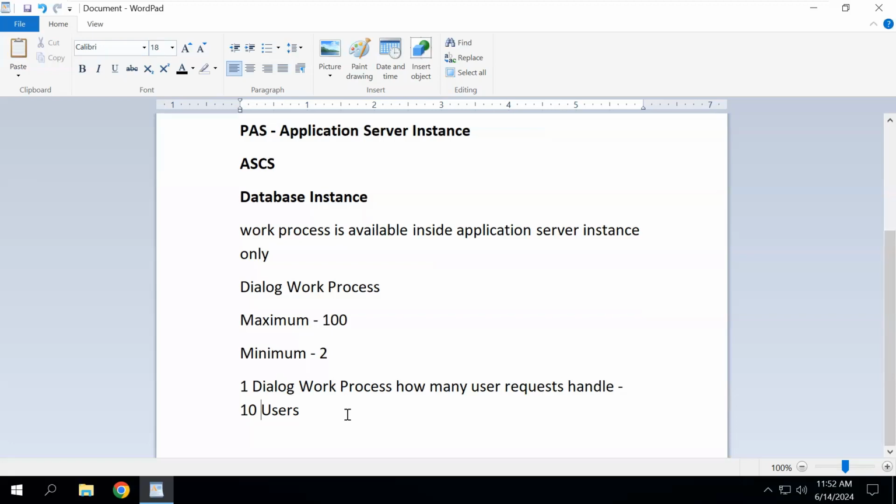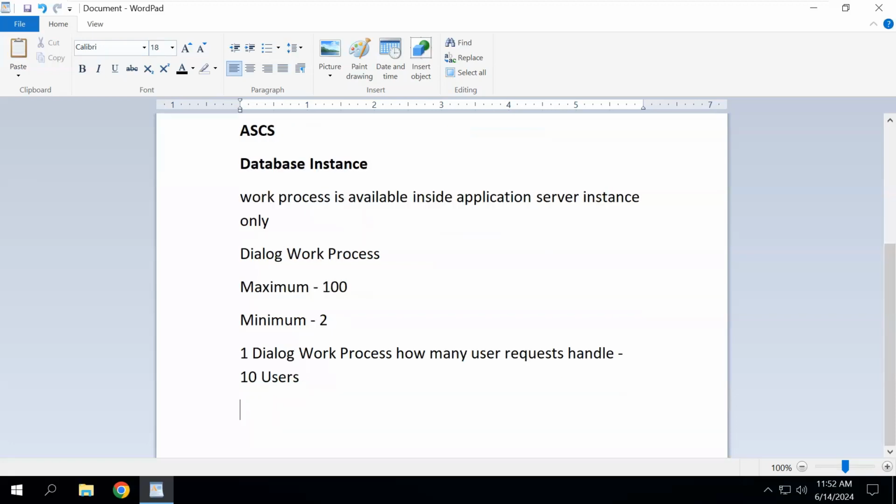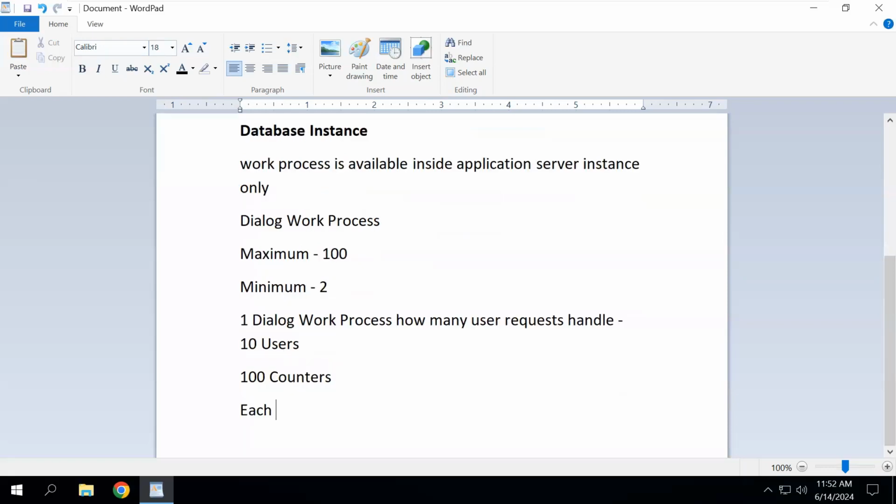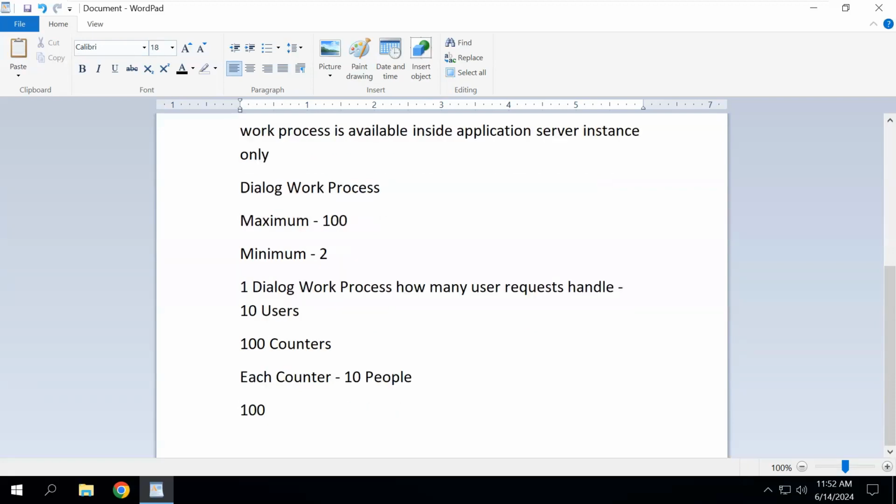So here in the bank, how many counters are there? 100 counters. Each counter has ten people, so 100 into 10, 1000 people are supported. Here also it is the same: one dialog work process handles 10 users.